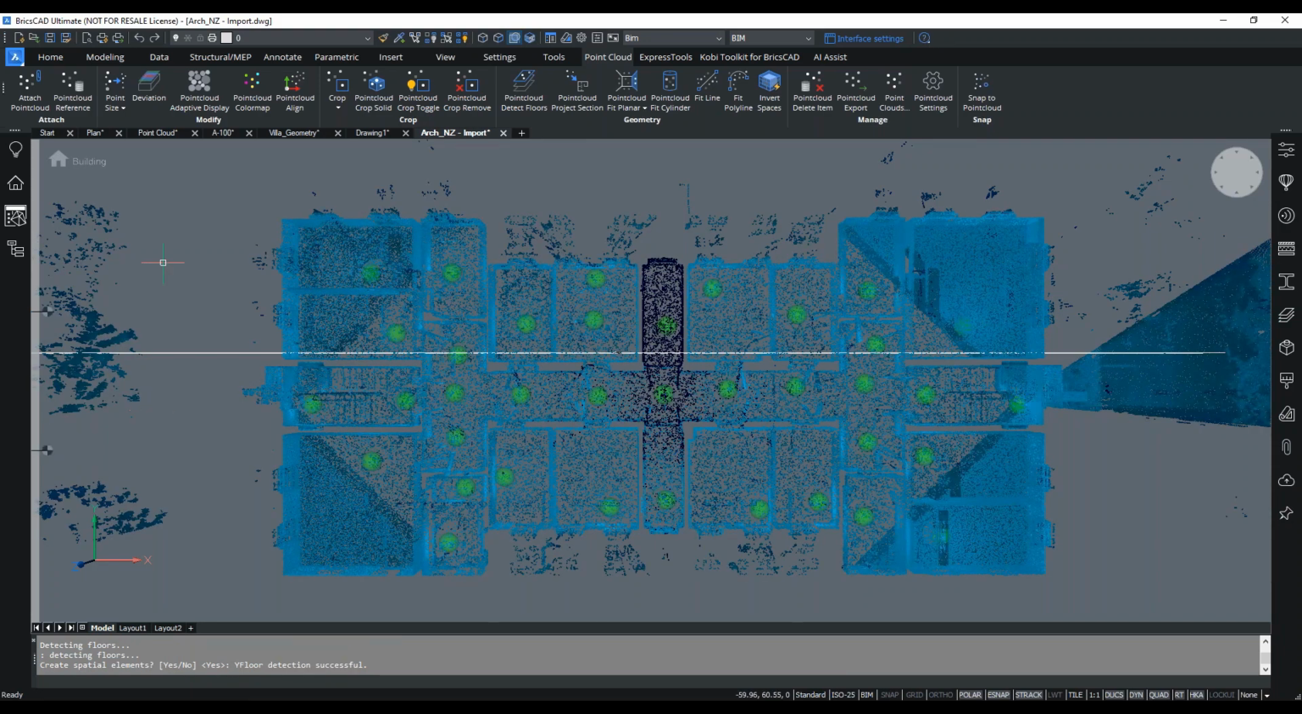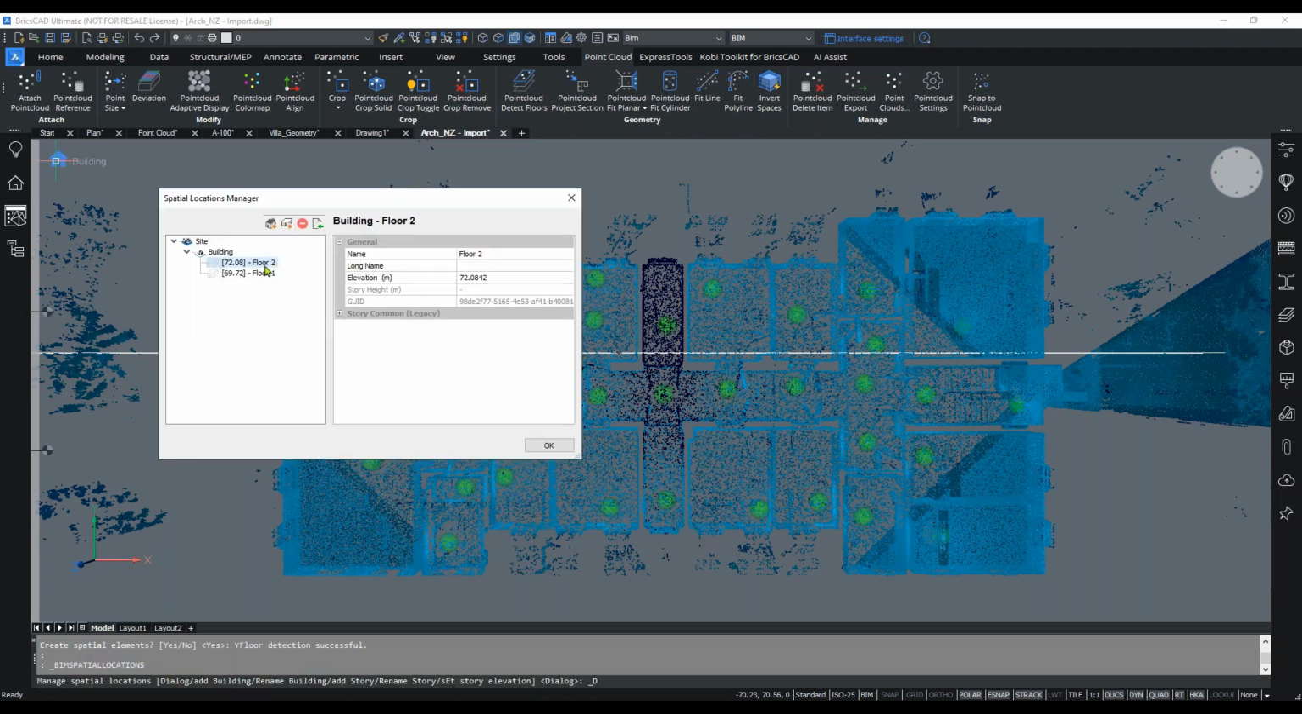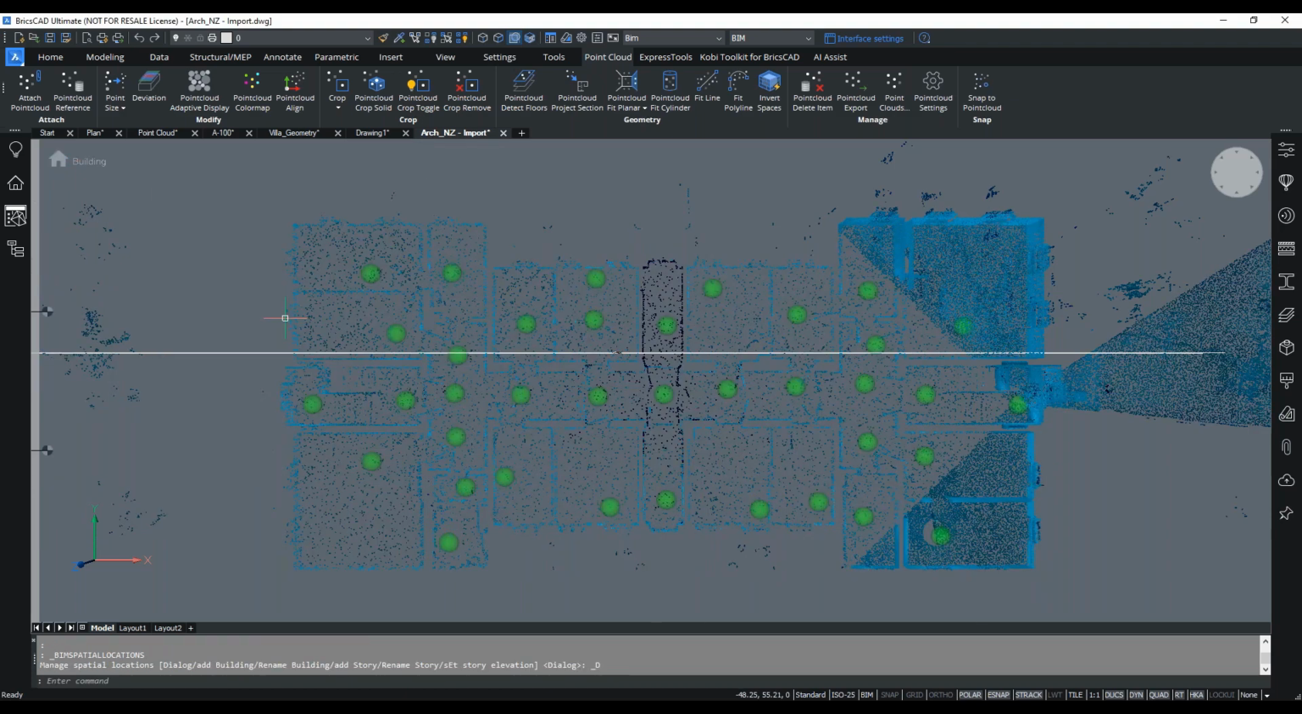So if I click on the house icon on the top left, that will give me an indication of which levels have been selected for this. So we can obviously change these here. So it's interpreting 72.08 for the floor 2 and 69.72 for floor 1. So with those set up, I can now start interrogating my drawing.